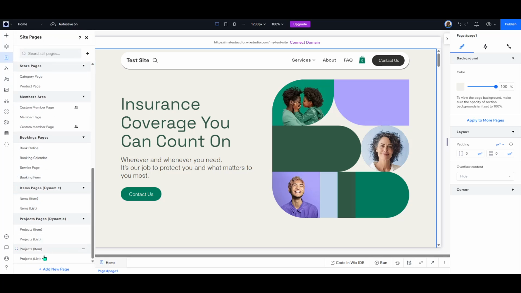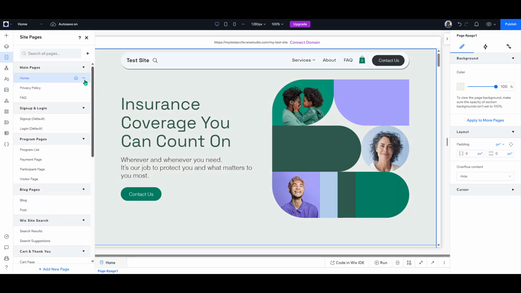You now know exactly where to go, what to click, and how to confirm the removal. Clean, simple, and done.